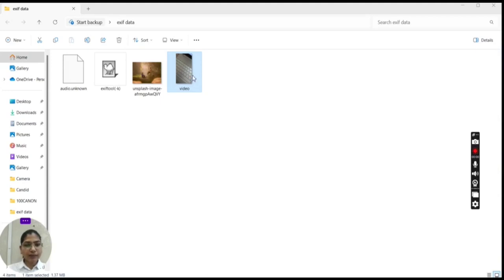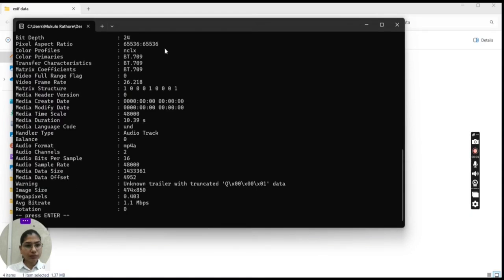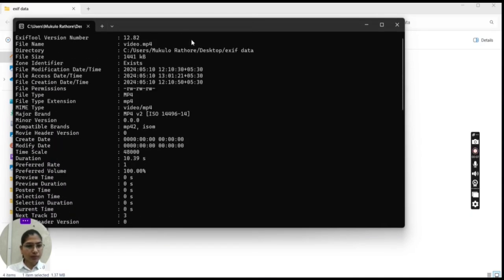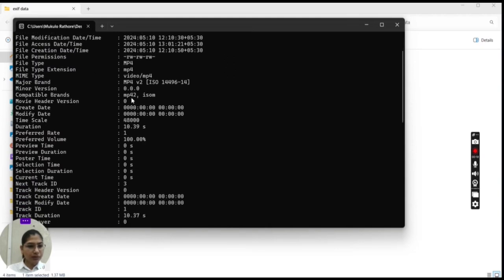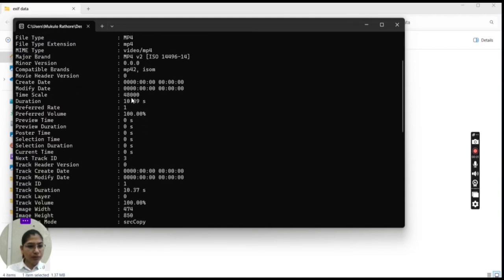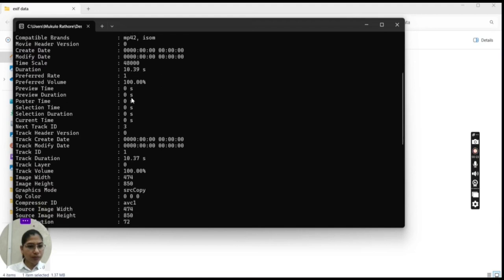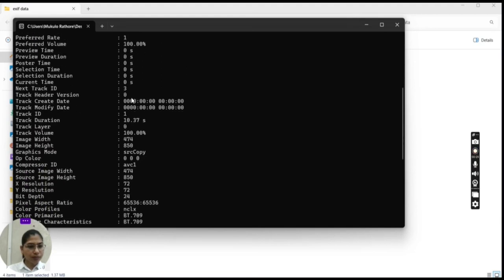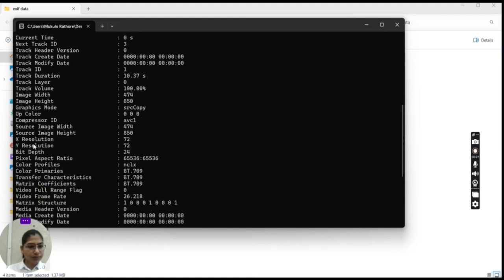And same for the video. Simply drag the video and drop it on the ExifTool. Here is the information of the video: video name, directory, file size, file type extension, resolution of the video, megapixel, etc.